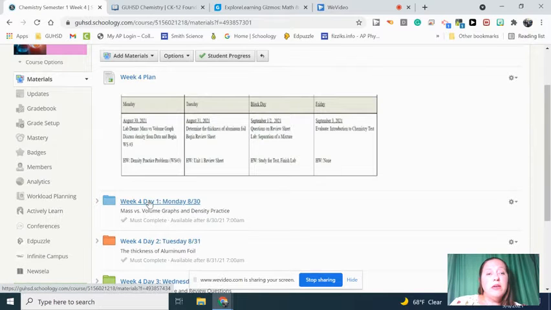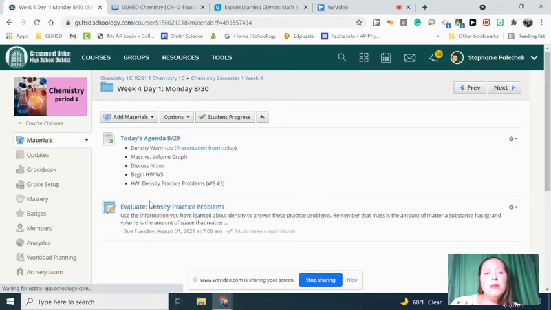So if they were to click on, say, Monday, say they were absent on Monday, the very first thing that they're going to be able to see is the agenda of what we covered that day. So we started with a warm up and then we went through mass versus volume graphs, and I went through a presentation with them. So when they click on these hyperlinks right here, that will bring them to the presentation, the Google Slides that we went over during class that day. This way students aren't missing the material that is being covered in class because I've given them access to it if they're not at school.